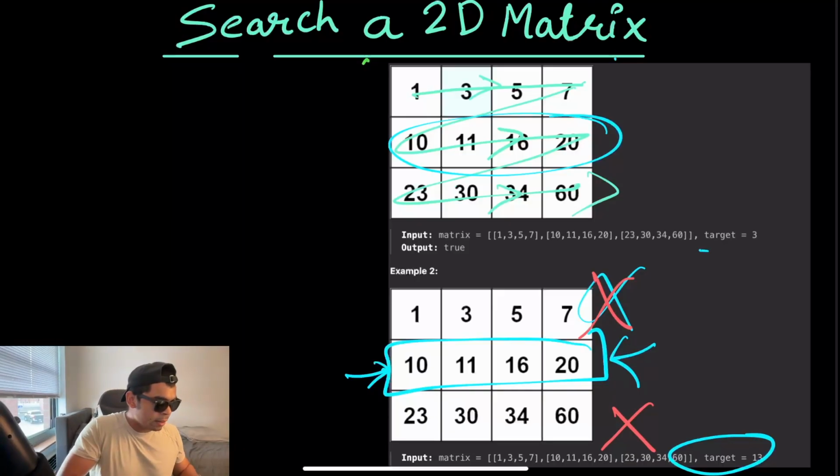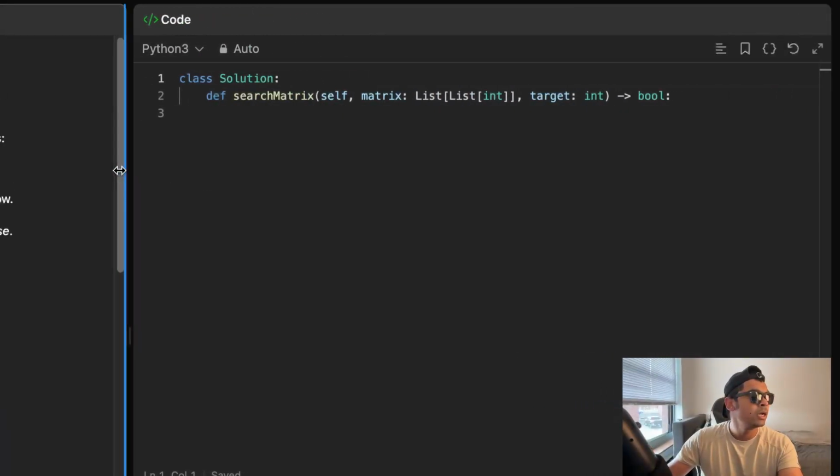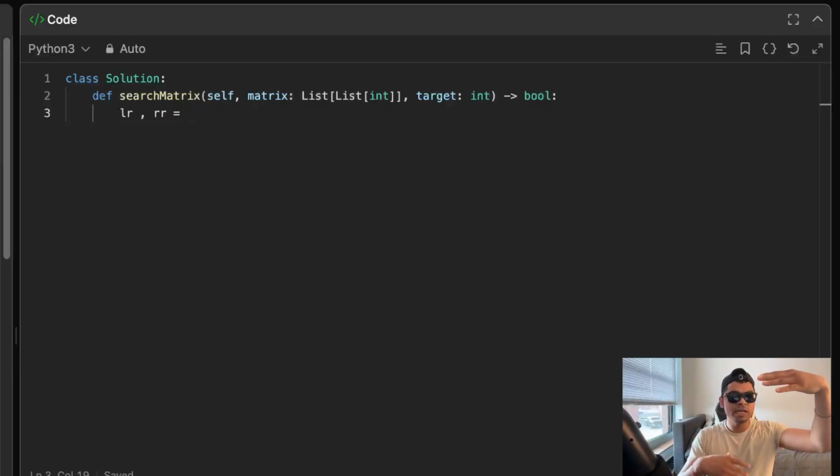Okay, so we're going to write out the solution. It's going to be really easy. So let's switch the view here, and awesome, looks good. So let's have left row LR and right row RR. These two pointers point to the first row and last row, since we are trying to find the right row in which my target will be located.